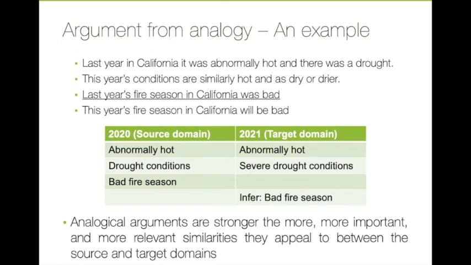Premise 1, last year in California it was abnormally hot and there was a drought. This year's conditions are similarly hot and as dry or drier. Last year's fire season in California was bad. This year's fire season in California will be bad. That's our conclusion. So those premises are represented in the chart. The known properties are in the top 3 rows, and the top 2 rows represent the shared properties.